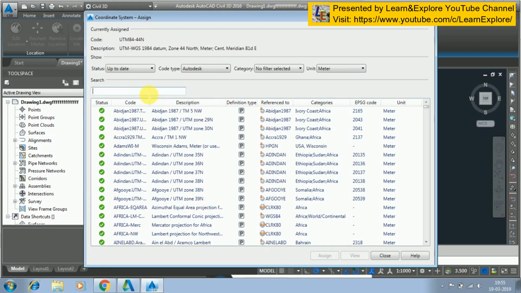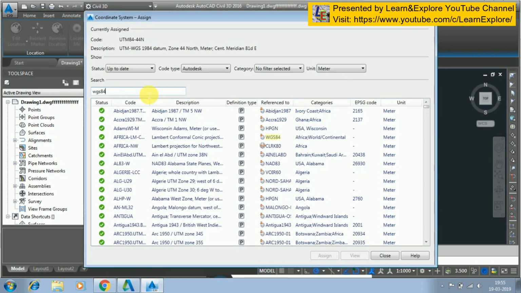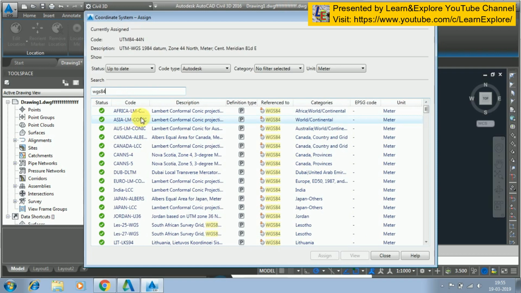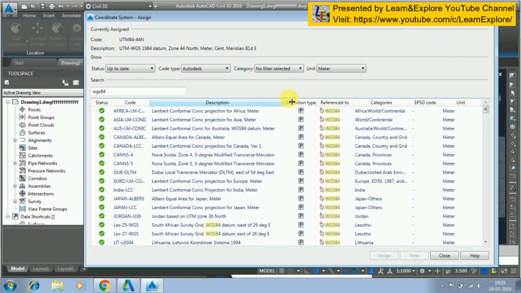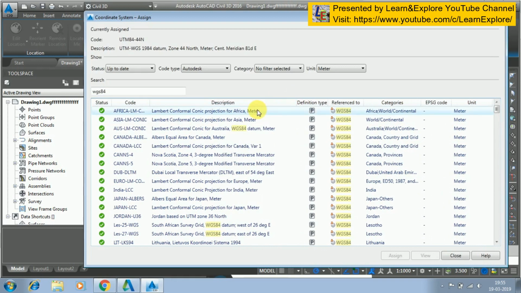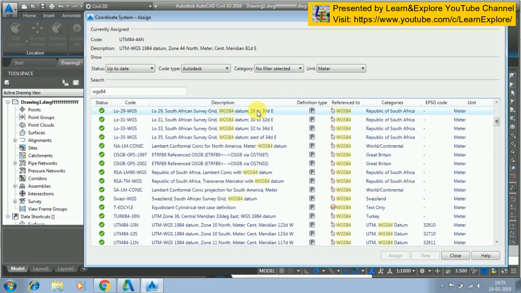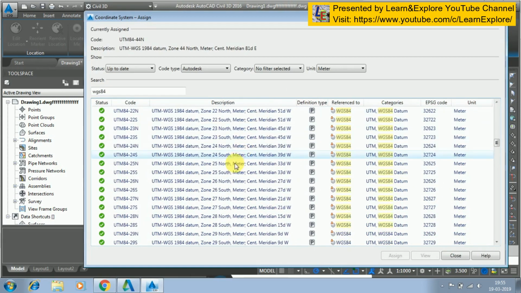And here you have to search for WGS84 to find our coordinate system, because this UTM coordinate system is based on WGS84 data. And for my drawing, the zone is UTM 44 North. Select your datum and zone as per your drawing and as per your data. So I'm searching for UTM 44 North. So here it is. So this is UTM 84 44 North. That means WGS 84 datum and the zone is 44 North.